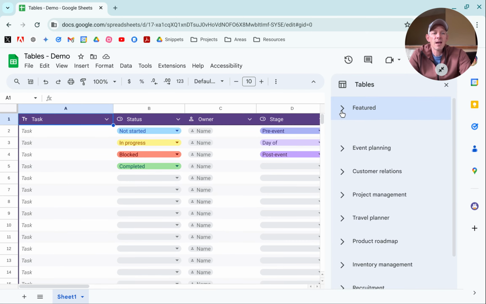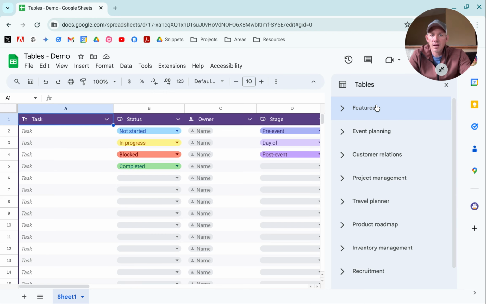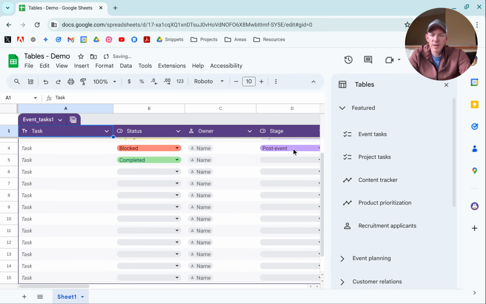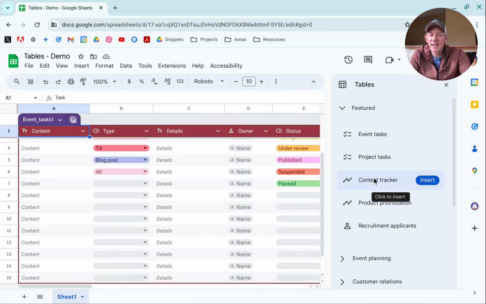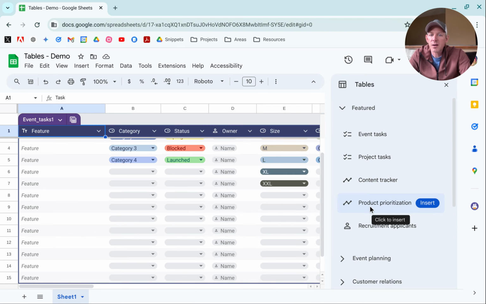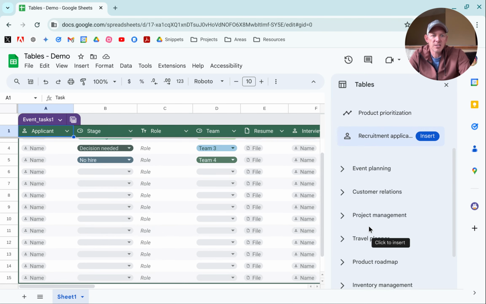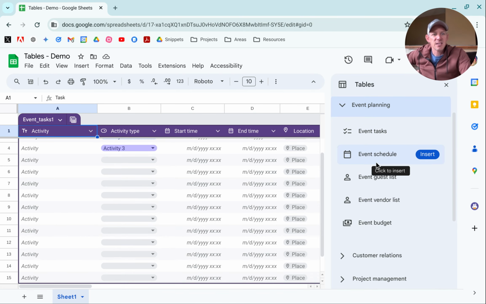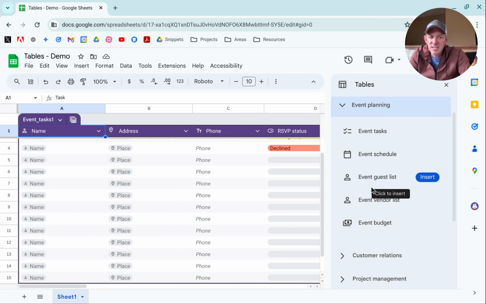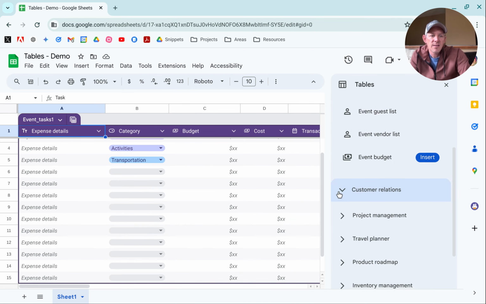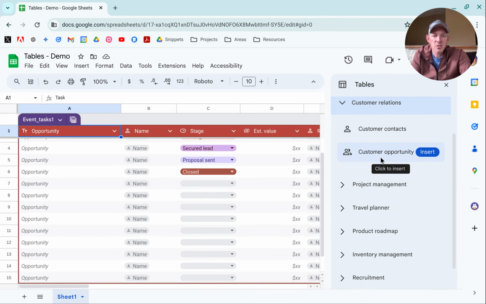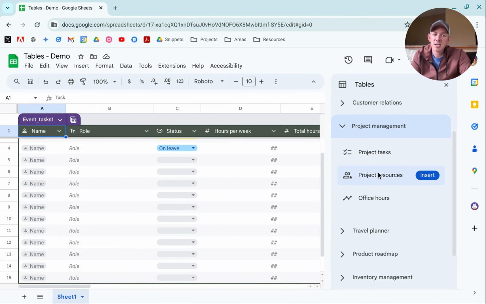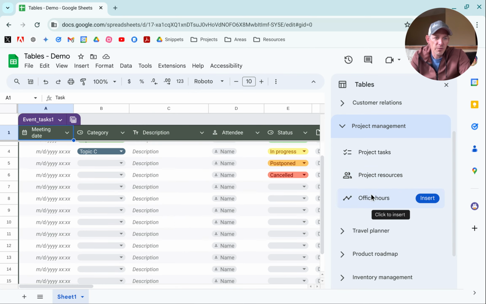What you see is a breakout window that has all of the different categories available. So there's featured ones. We'll just take a look at some of them. So event tasks, task status, owner stage, project tasks, content tracking for, I guess, social or other releases, product prioritization, recruitment application analysis, event planning, event tasks, event schedule. Oh, that's interesting. Guest list, vendor list, event budget, customer relations, customer contacts. That's interesting. Customer opportunities, project management. We've got project tasks, project resources. That's super helpful too.